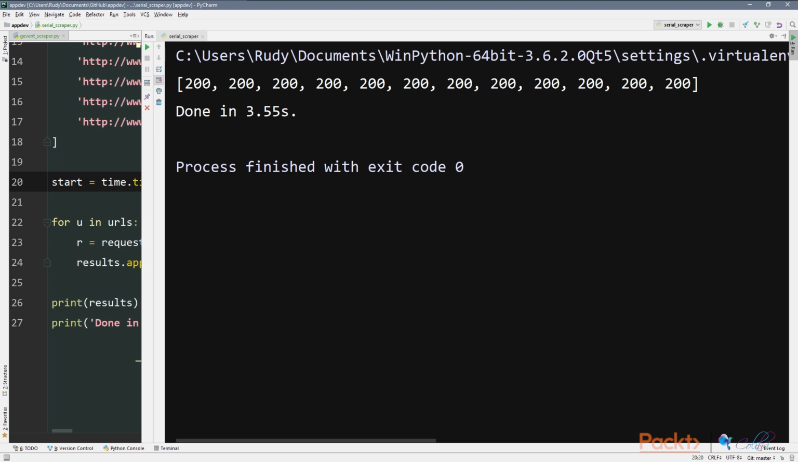And that's all there is to it. We've just used requests to scrape the HTML of a web URL, and timed 10 web scraping requests. It took us 3.5 seconds. Let's see in the future videos whether we can beat this baseline.